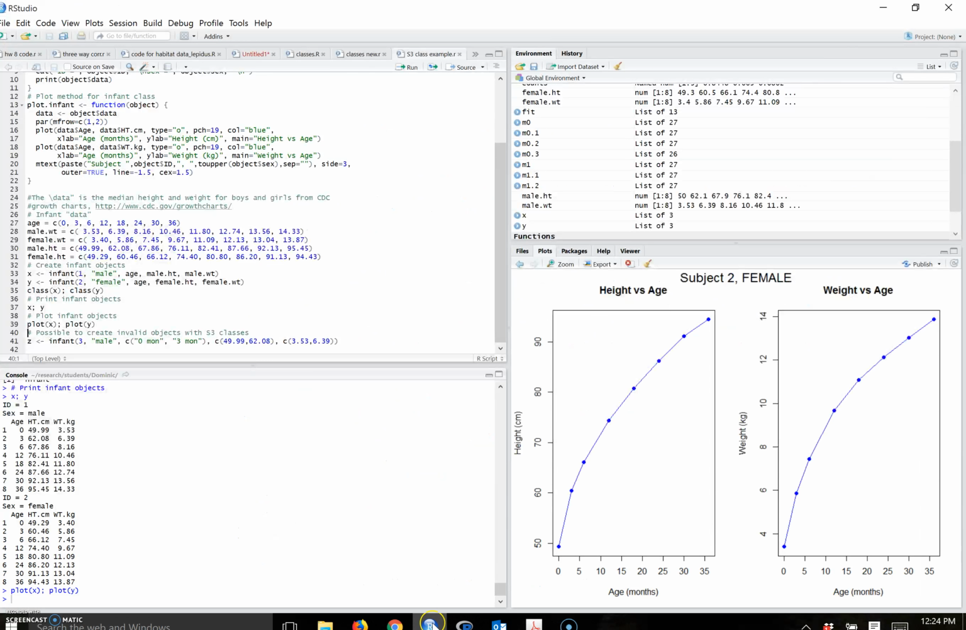Okay, so let's go over and take a look at what gets produced. If we look here, here's the data, the median height weight data from the CDC. We created the X and the Y objects that are going to be of class infant. And we know once we run these two commands, we know they are of class infant. Of course, I can validate that by running these two class commands and it reports back infant.